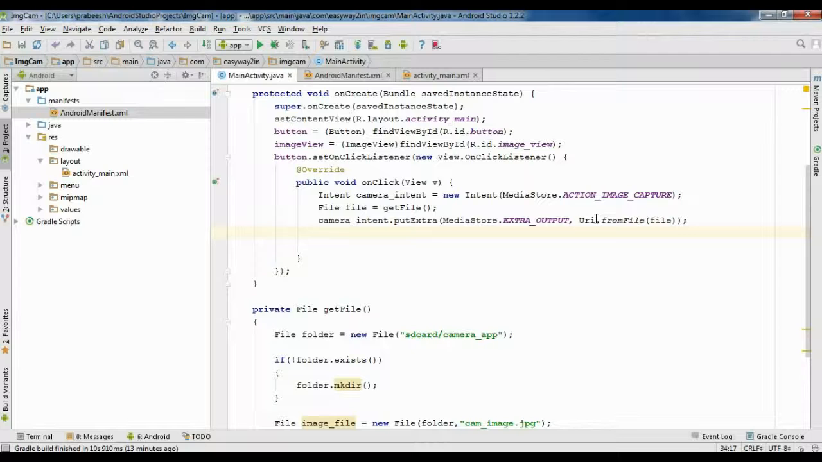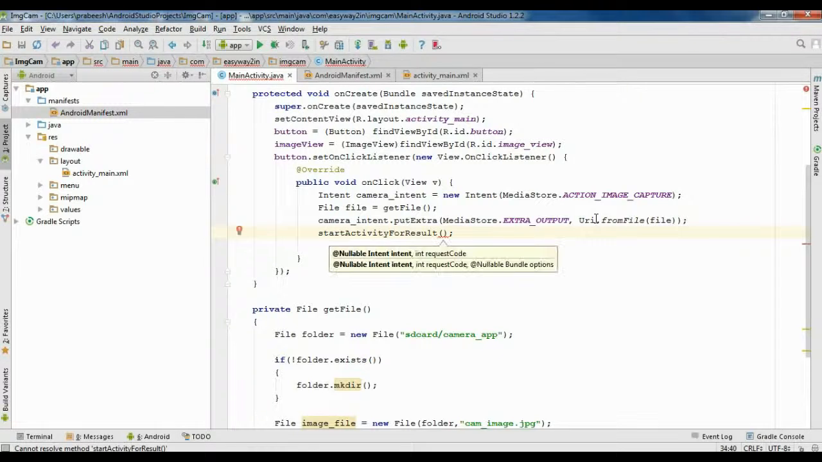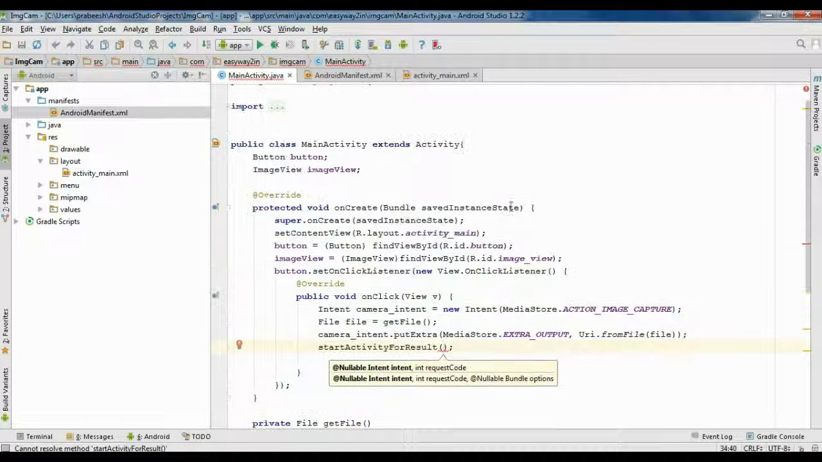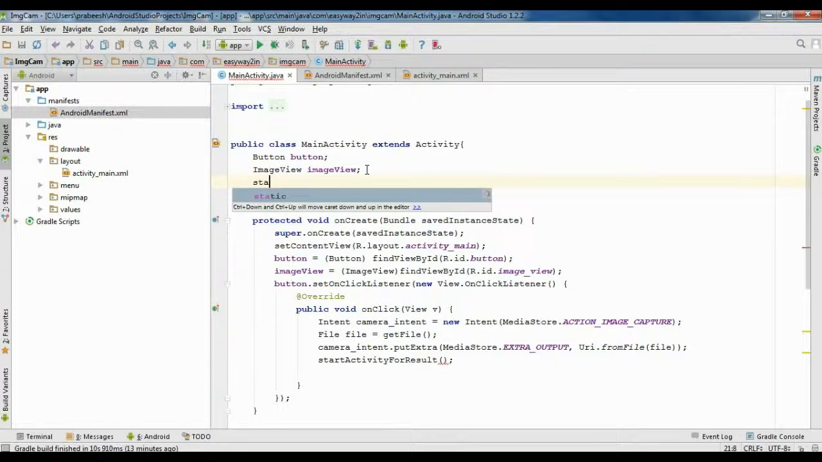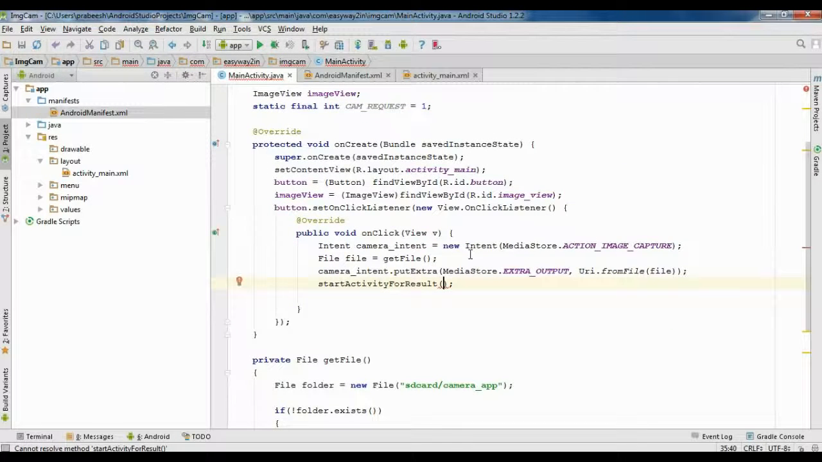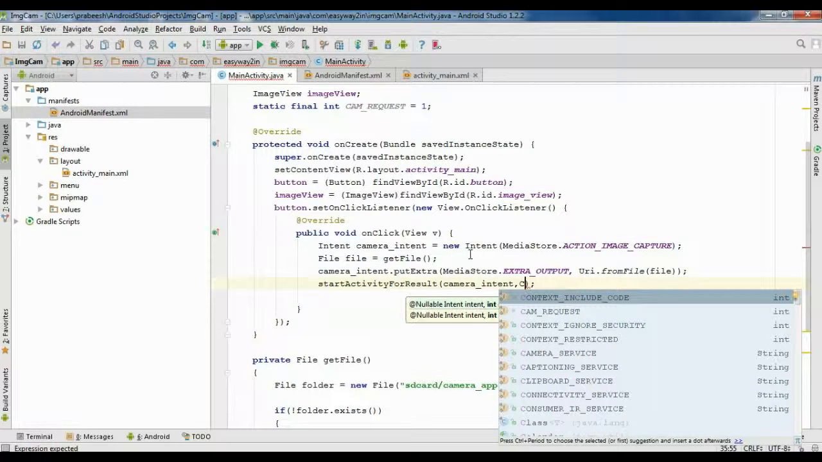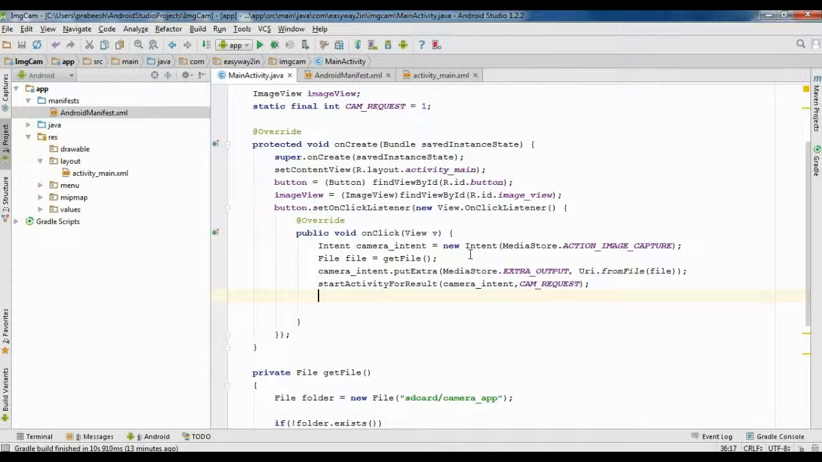Okay, now we have to call the start activity for a result. So before call that method, we need some request code. So here we have to declare some variable static final int cam request equal to 1. Okay, so in this method, first you have to pass the intent object. Here the intent object is camera intent. Next you have to pass the request code.